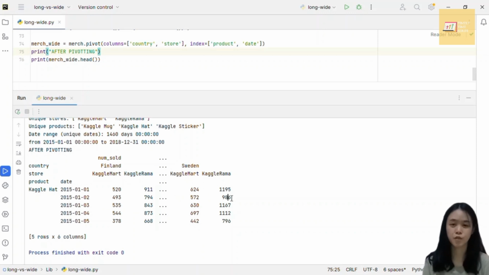Okay, so that's it for today's video. In today's video, we have learned the key difference to identify which data frame we have. And then we also have tried to transform it from long to wide and wide to long in Python.